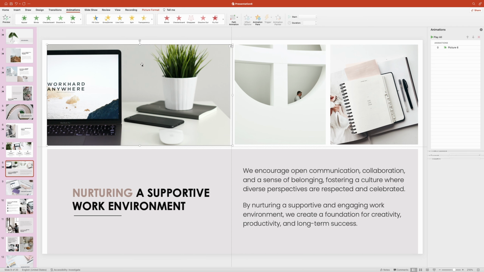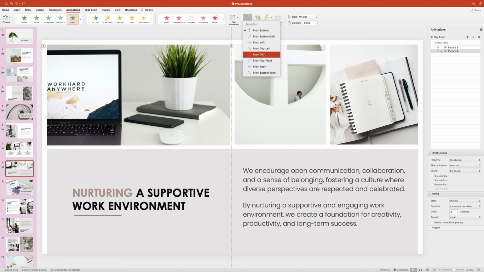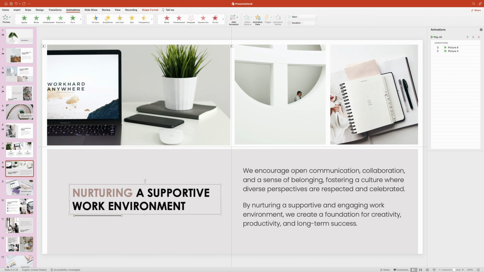The next one will be the left image. I'll set the delay to 0.2 seconds. I'll do the same for the title so it appears on the slide together with the left image but from the bottom. Don't forget to group the title and the line.